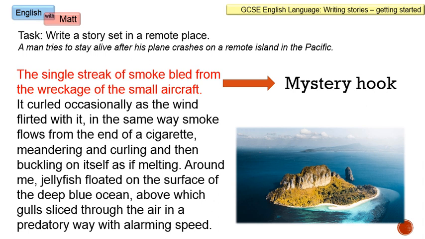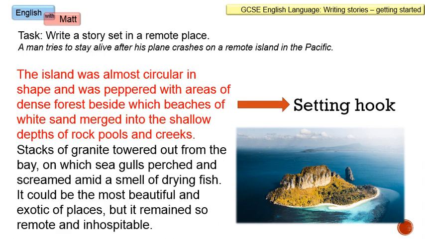The third hook is the setting hook, and this is perhaps the simpler of them all, where you just start your story by describing the scene and where that part of the story is taking place. So here I've just described the island and what it looks like. You've got an image there of the setting that I was trying to go off. "The island was almost circular in shape and was peppered with areas of dense forest, beside which beaches of white sand merged into the shallow depths of rock pools and creeks." So the hook here is you're inviting the reader into your world, the world that you're setting the story in.